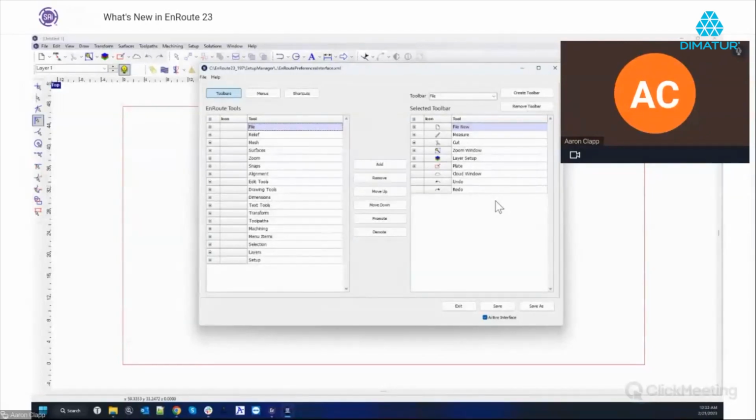So that's going to be a really nice feature for you guys, especially making it much easier to customize your shortcuts and the way that you use EnRoute, because each one of you has a different way of using the software and you use different tools. And whatever the priority for your tools is, it would be really nice. And now you have the ability to create your own custom toolbar with all your favorite tools. So this is something that's new in EnRoute.